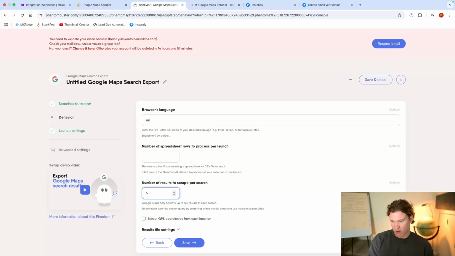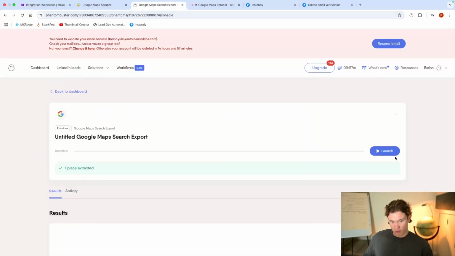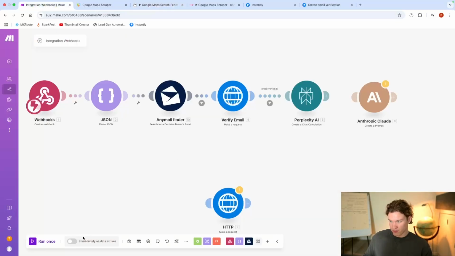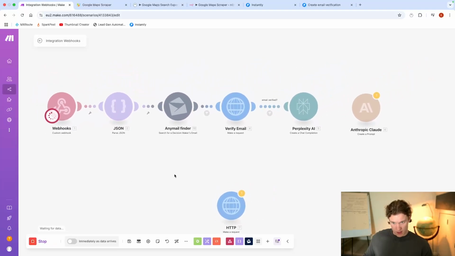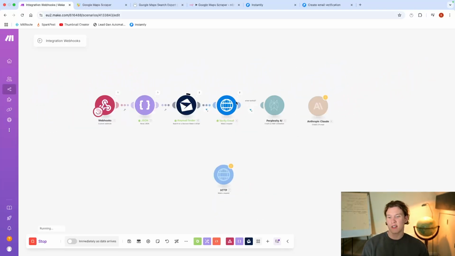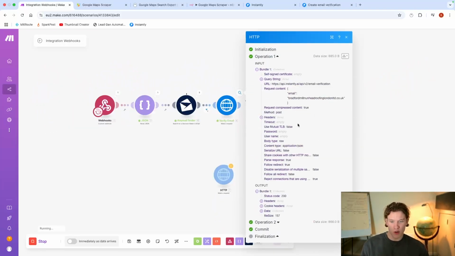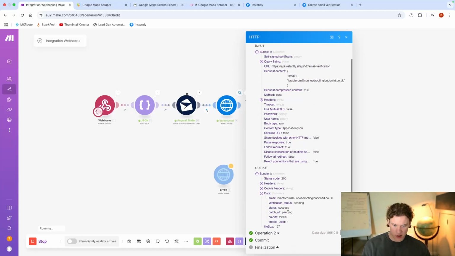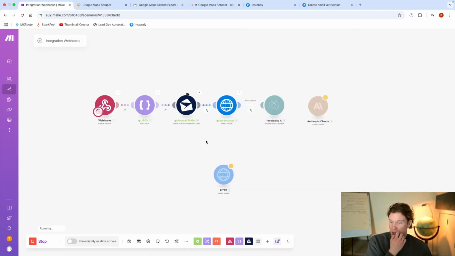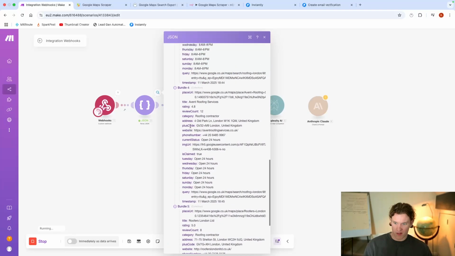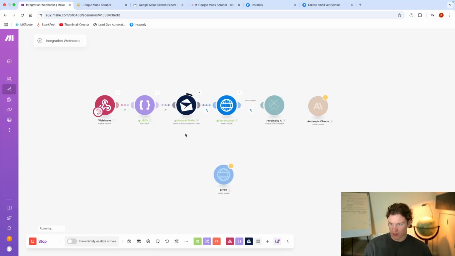Okay, what I'm going to do is have this return 5 results, launch, and let's see what we get. Cool, so you can see this working. The only issue we're coming into is that for the first one, emails are coming back pending. But essentially I've just done a scrape of 5. So there's 5 different bundles here.